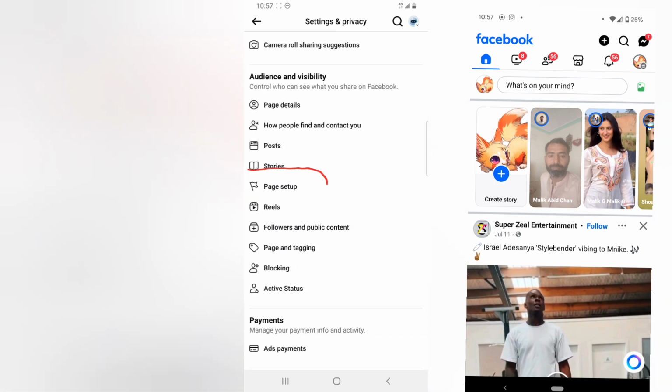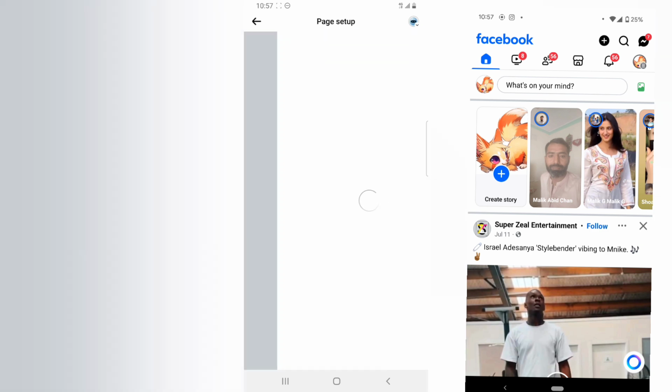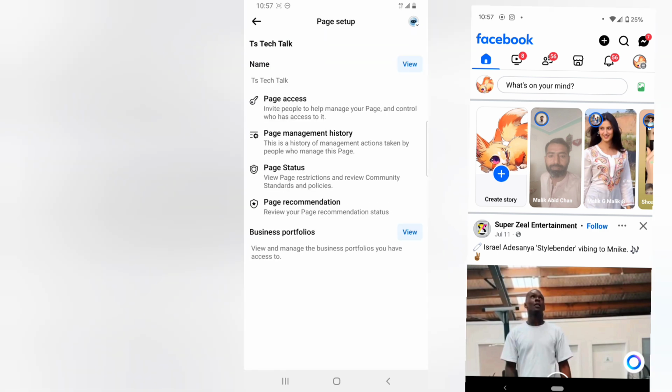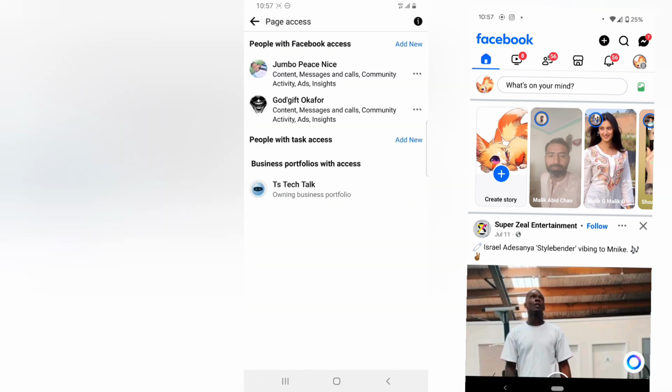Now you'll notice where it says page setup. Click on page setup. This is going to take you to the exact Facebook page setup. Now, the next thing you need to do, you notice it shows different options. The option we are going to choose is the one that says page access. You choose that, and it's going to navigate you to that area.